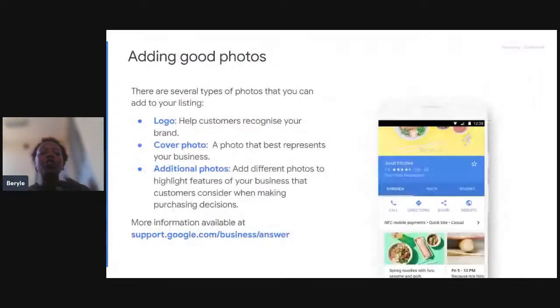So when you're adding your photos, you need to have a logo. What is your logo? If you don't have a logo, you can go to canva.com. Lauren will post the link to Canva in the chat section. So you can go to canva.com to come up with your own logo. All right. So it basically helps with people recognizing your brand. And then for your cover image, you can have an image that depicts what your business is about.